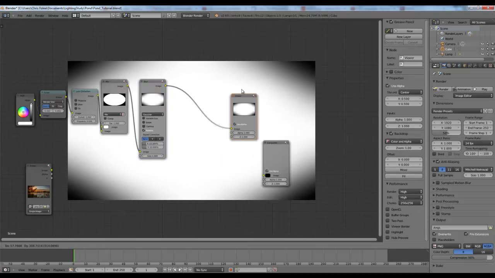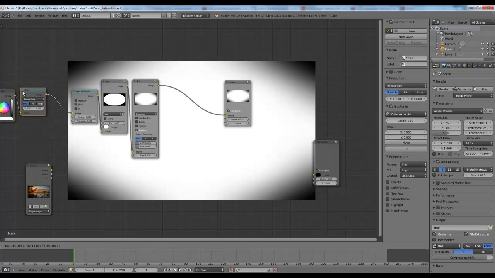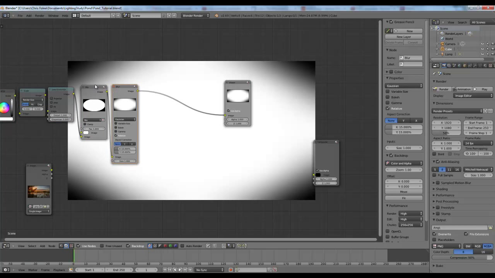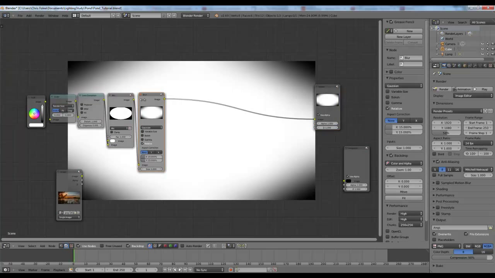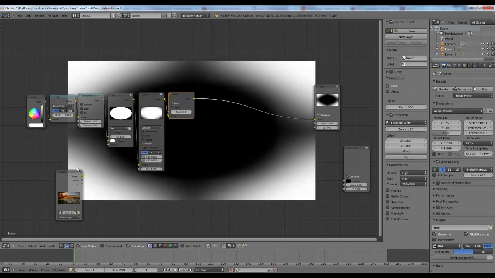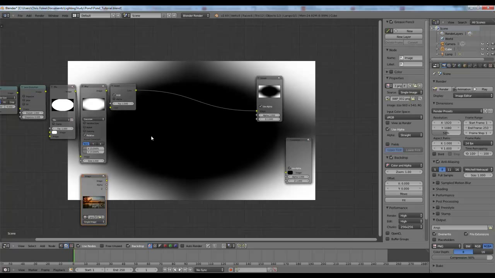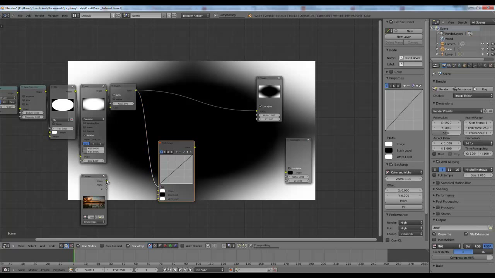A lot of people just take the vignette and multiply it over, and that is one way of doing it, but it's not as good as what I'm about to show you. If you take the blurred node and color invert it so the edges are white, then you can use this vignette as a factor for color correction. So RGB curves, shove it into the factor.